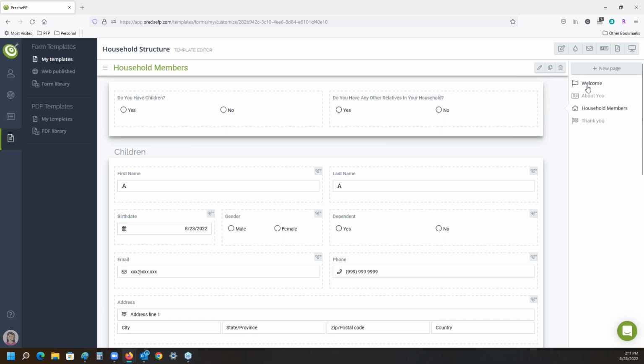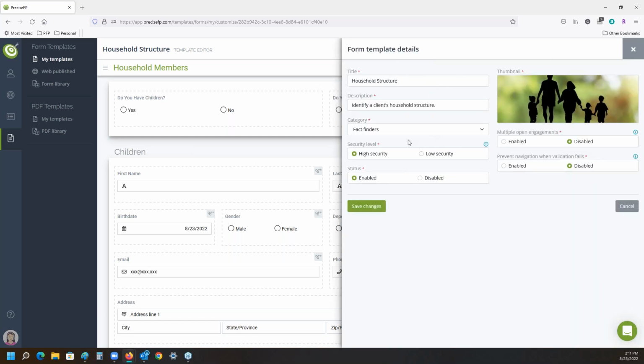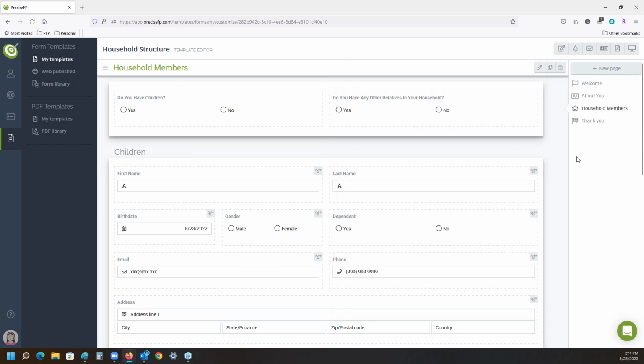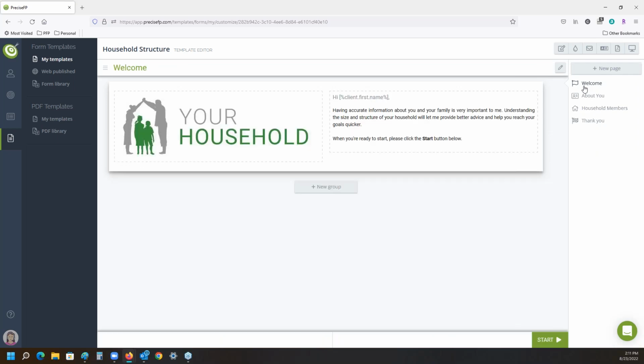So this is an example. This form that I'm using here is an example of a high security level form. Now, again, one way that you can actually see that is you can click on the form template details and see the security level here. Another way that you can tell it is high security is because it's going to have a welcome page. The welcome page on the high security level forms is there by design, and it cannot be removed, because when you get the link to the form to the client, whether by email out of Precise FP, out of your own email, or on your website, this is what they see, sort of like a landing page to the form.